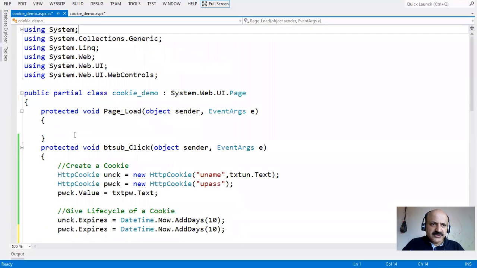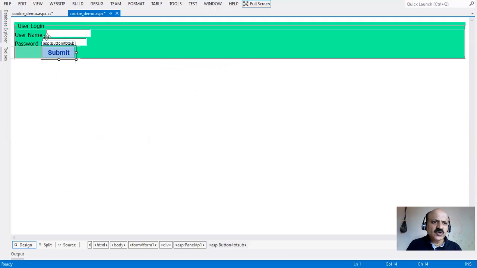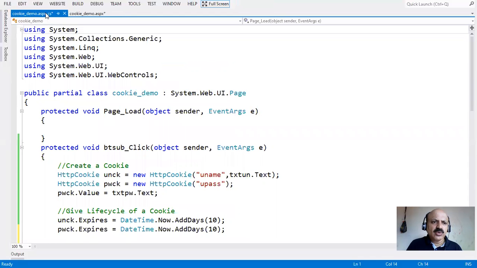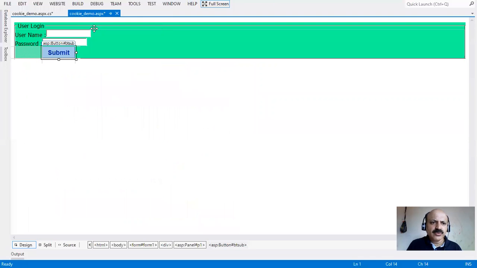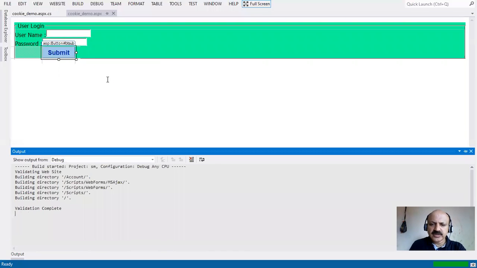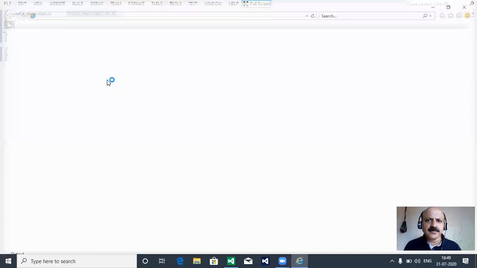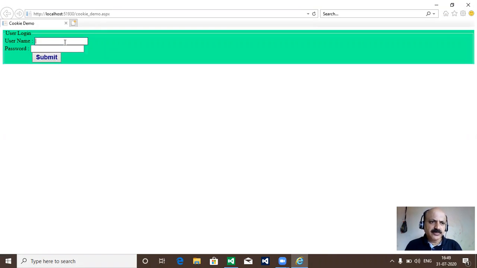Now our first page design is ready. Here is our design, and there is the coding. So now we can run our web page and check whether it works perfectly or not. Here, cookies_demo, and now that appears. I give the username Ram and password Sitaram. The password should not be visible at first, then after we can.